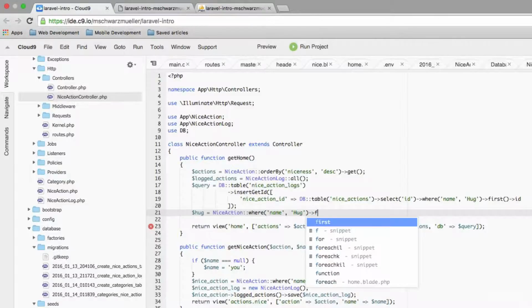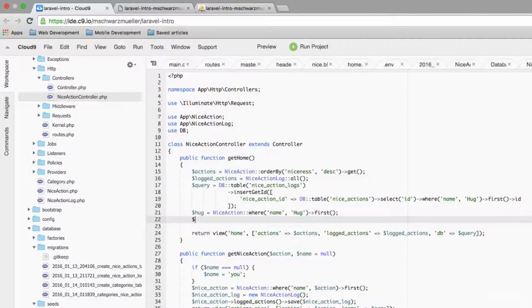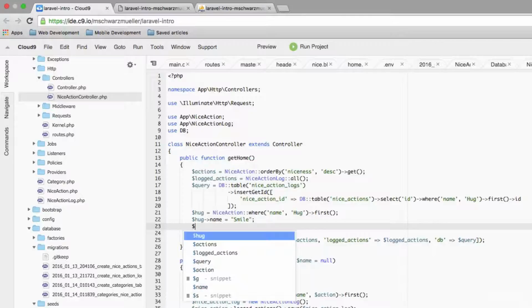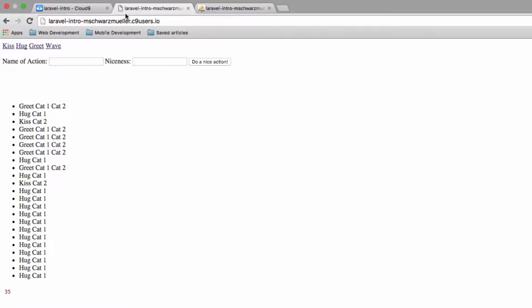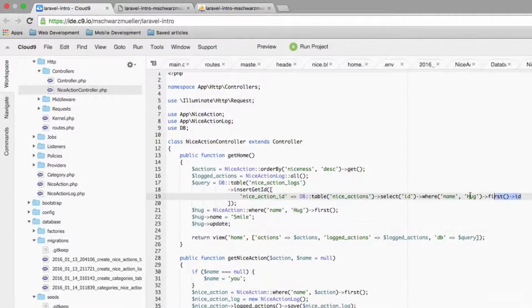Hug first. Now this hug has a name which we will override to, let's say, smile. And then we will just update this, save it, go here and reload. And now all our hugs got smiles. Now if we reload again, we get this error here. That is because here we're trying to get the ID of Hug, which doesn't exist anymore. So I'll just comment this out.